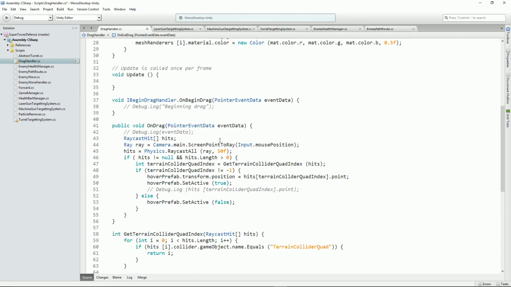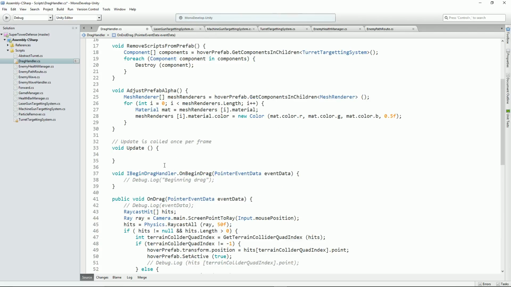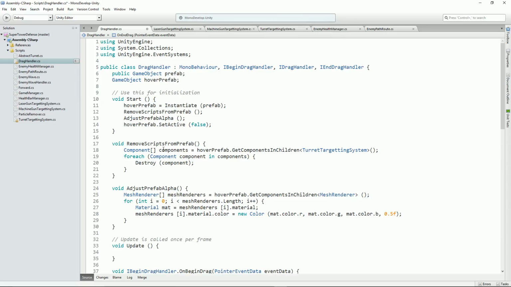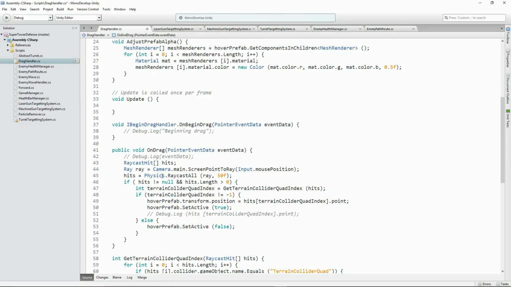On drag we've done. On begin drag we don't need. Update we don't need at the moment, I'm keeping it in there. Adjust the prefab alpha I've talked about, and the remove script. So that's it. That is all this script does.